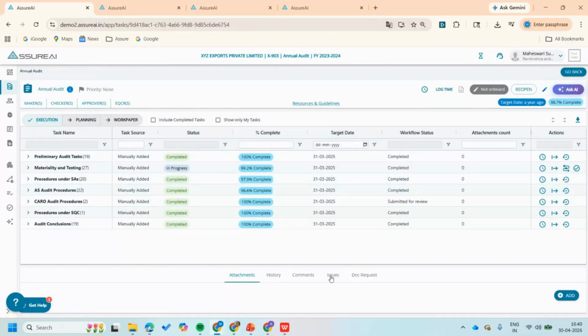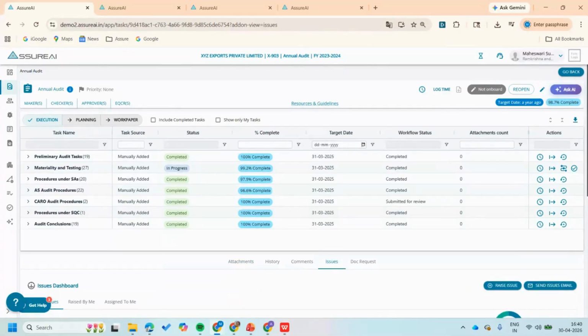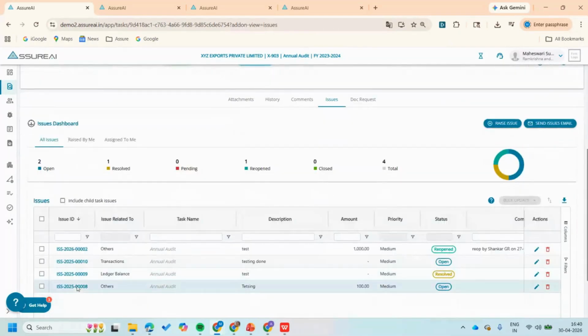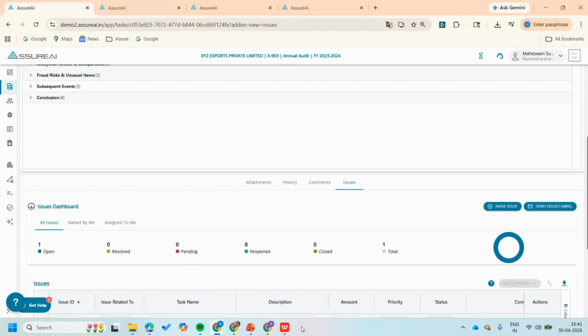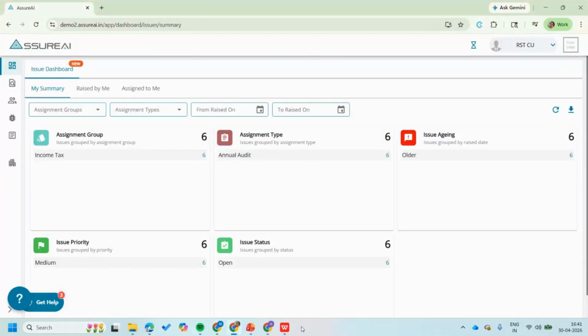Anything that has been raised against a task under a specific assignment will get rolled up under the assignment. So when I go to the issue dashboard of an assignment, I have the option of including all the child tasks' issues. So the recent issue which I logged against FSLI testing checklist is available over here, and I can also switch to the task and get the complete context. So this is the other enhancement that's been part of the release.